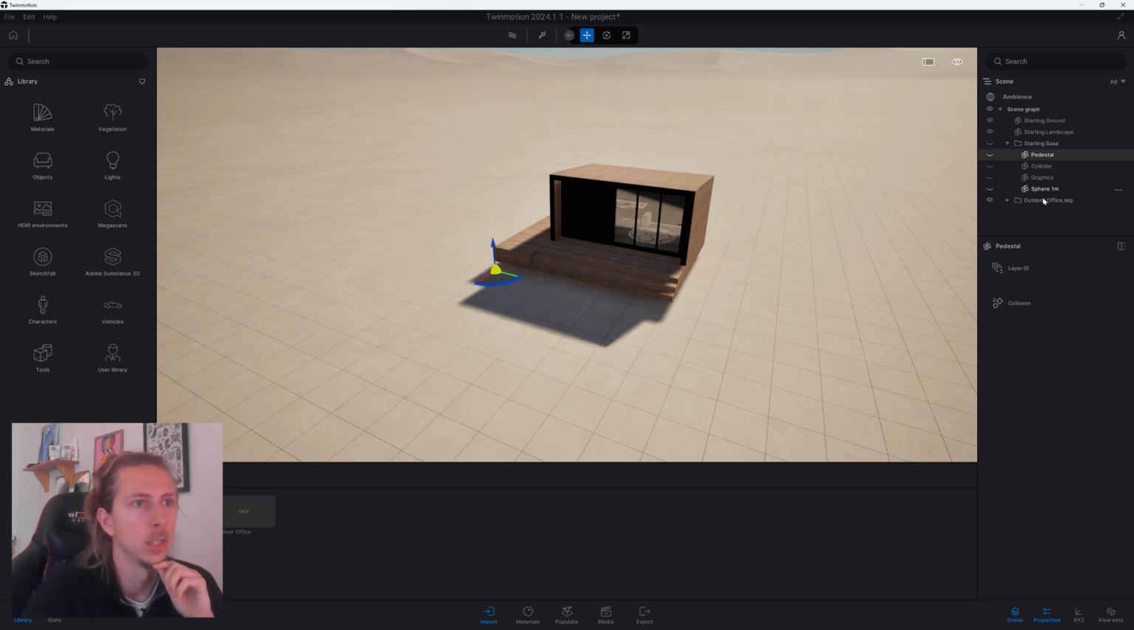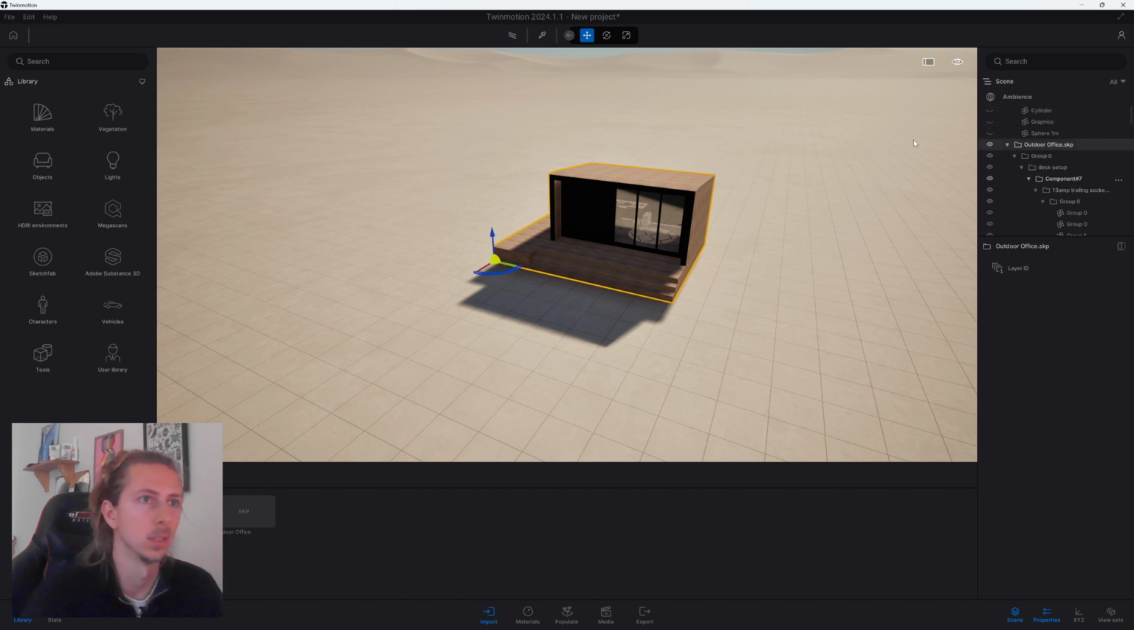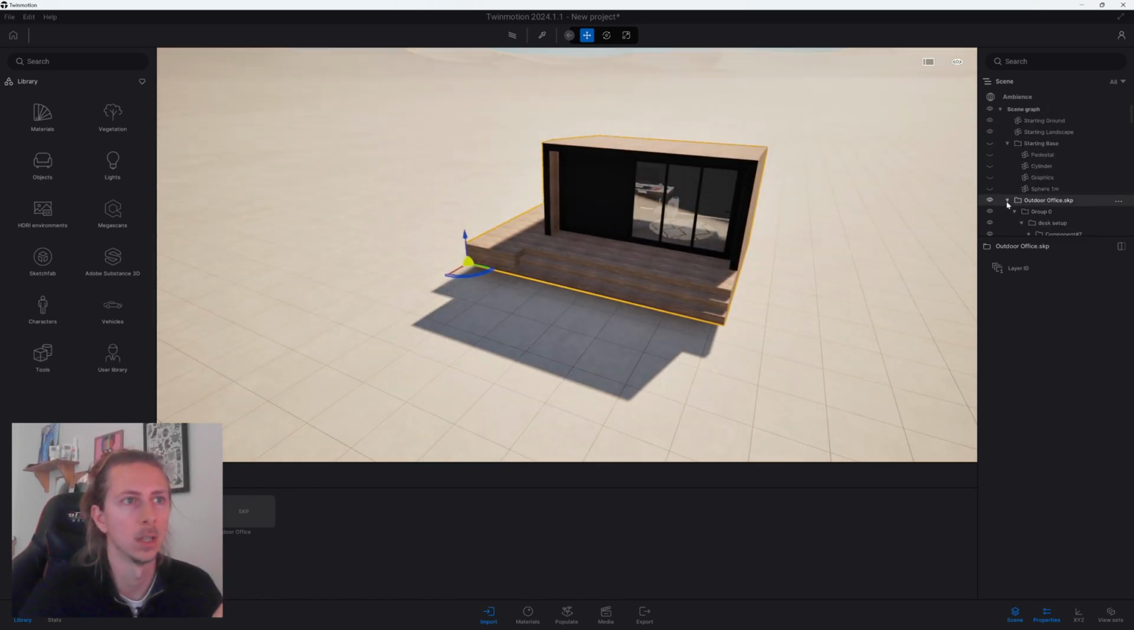And then my geometry, the one I just imported, is here on the right. So you can see it. And within that, it's got all of my groups and my layers. So all the groups within that SketchUp model have just been imported. And then we can turn them on and off individually. We can move them, we can adjust them.